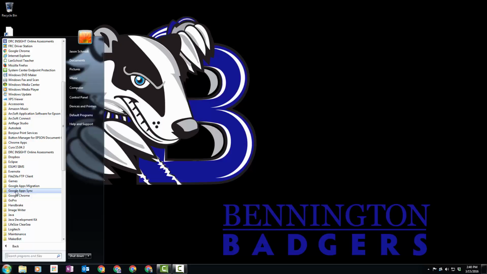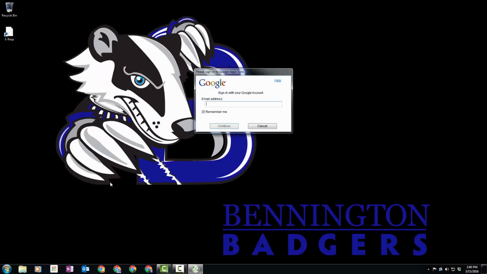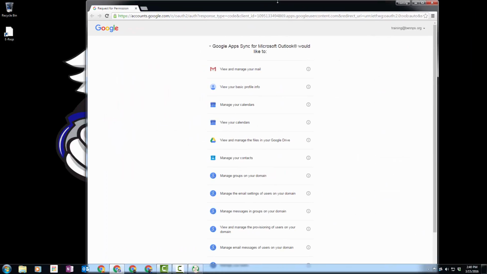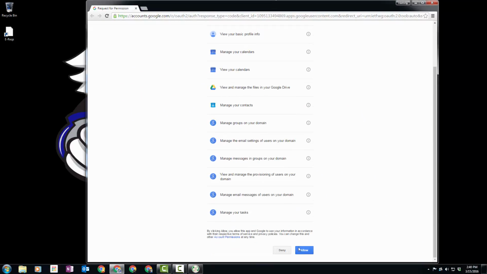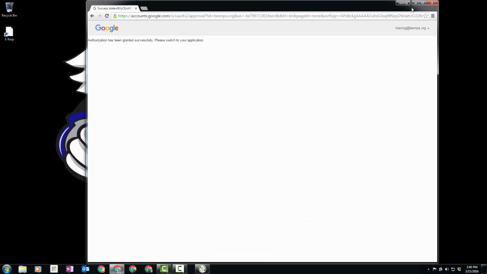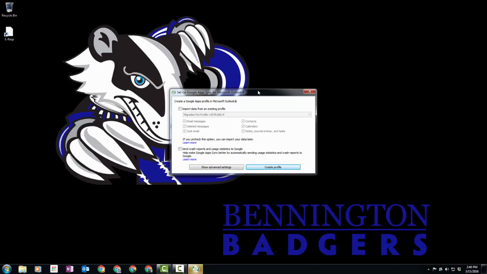So you want to open up your Start menu, click on Google Apps Sync, and we want to set up a Google Apps Sync user. Here, you type in your Google account. We're going to use our training account for this one. And you'll see it launches a browser. It's going to request permission, so we need to click Allow to let that happen. And then we can close that window.